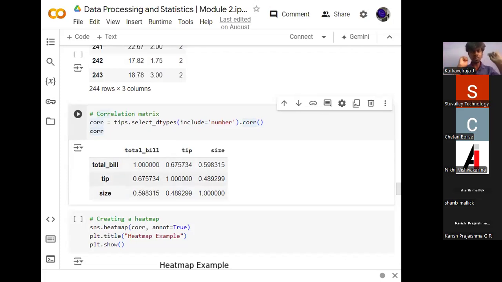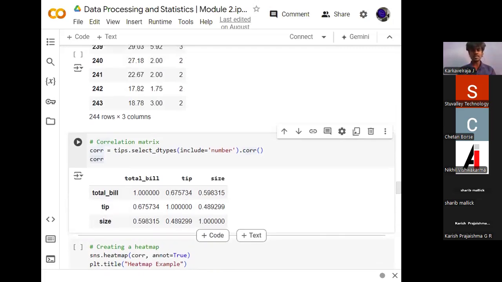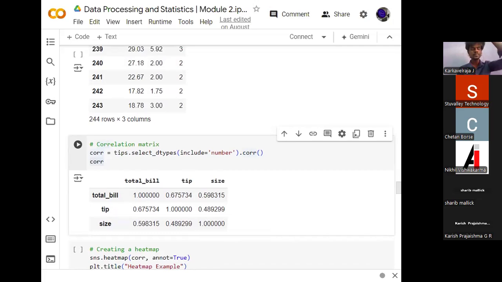You are able to grasp the thing, right? Either way it is the same. Similarly, tips and size is 48, and size and tips is 48. And we are having size and total bill, and total bill and size, so both are going to be the same. Guys, are you able to understand this correlation matrix? Yeah. Okay, that's great.